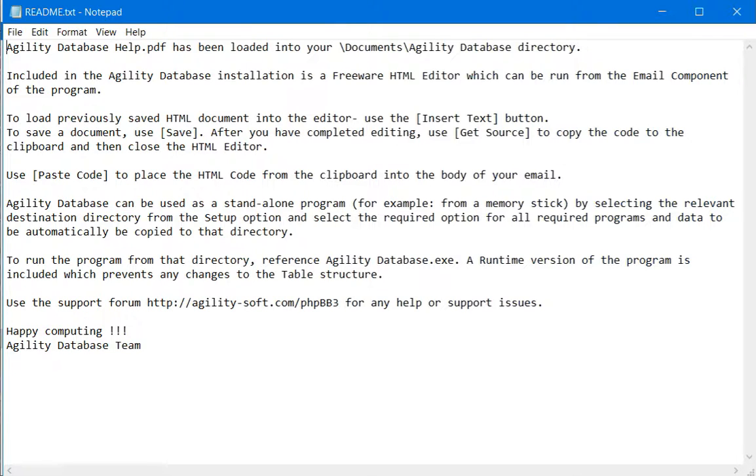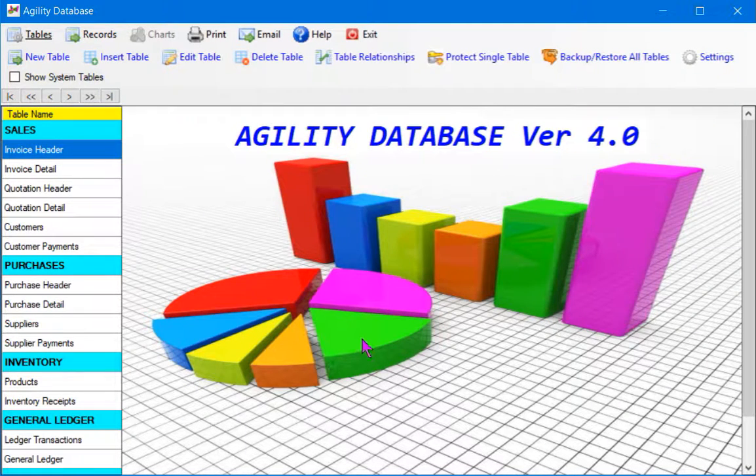Just back to the program itself now. This is the program having just been opened. It does have the business example preloaded. Table list is down the left hand side. You can see the blue headers. This is completely configurable, and when you set up your own system you can nominate your own names for the various groups of tables. Today we'll be discussing the tables, then the records, then charting, printing and finally emailing.